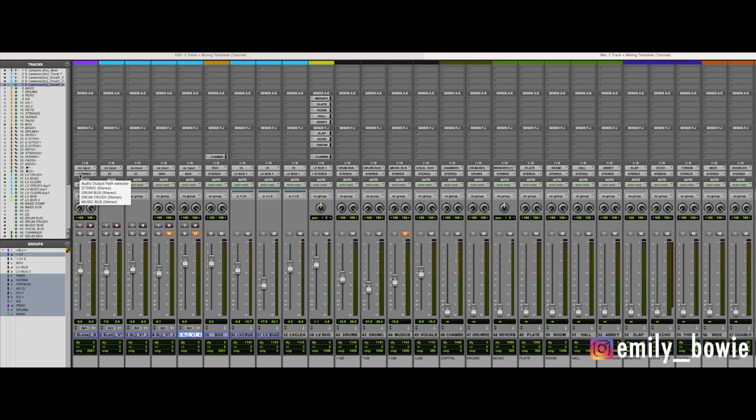Next is to take the lead vocal and have that output set to our parallel processing tracks here.